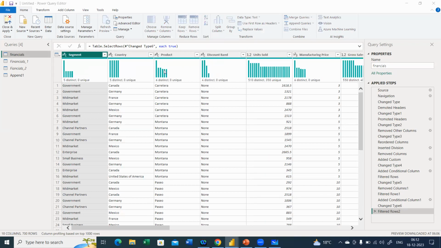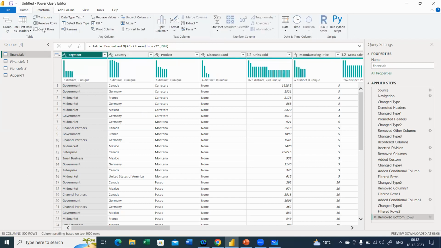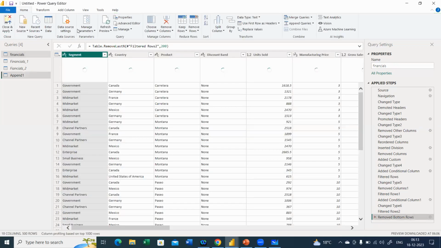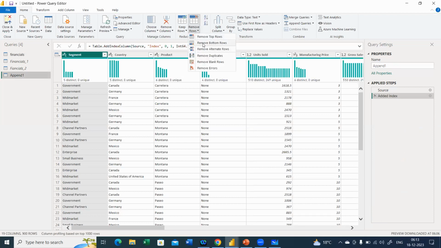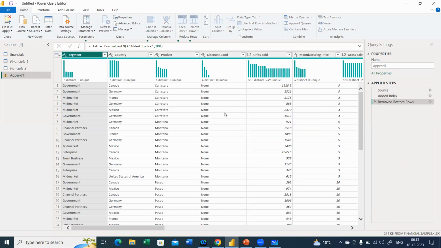So if I just click on this, remove the bottom rows. Now if you see the count, it will be fine. Okay, it's there in the Financials. I should have done it for this one. Clear with that? Yeah. So you can just go for removing the bottom rows.